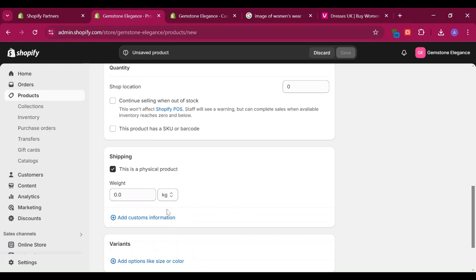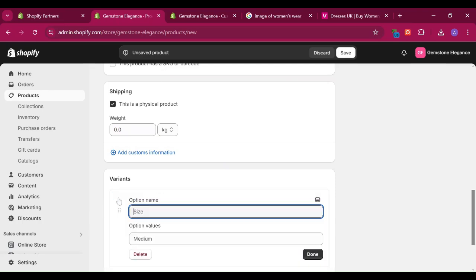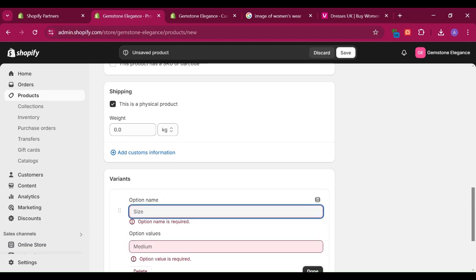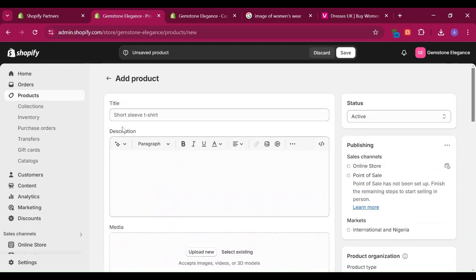Assuming your product has different types, maybe size, this is where you click on add options. Maybe you're selling with normal house size, like size one, size something like that, or all this kind of stuff. So that's what we need. Let's dive into how to add products.